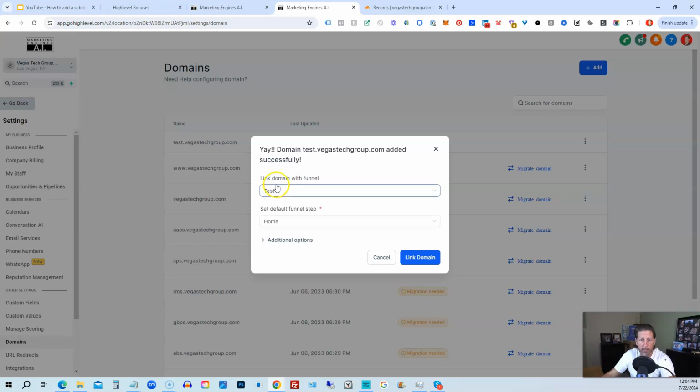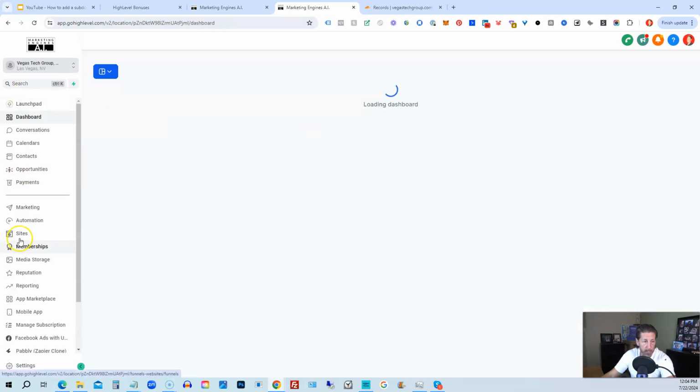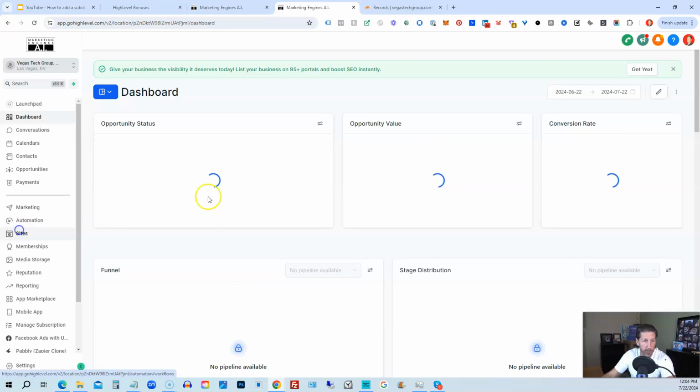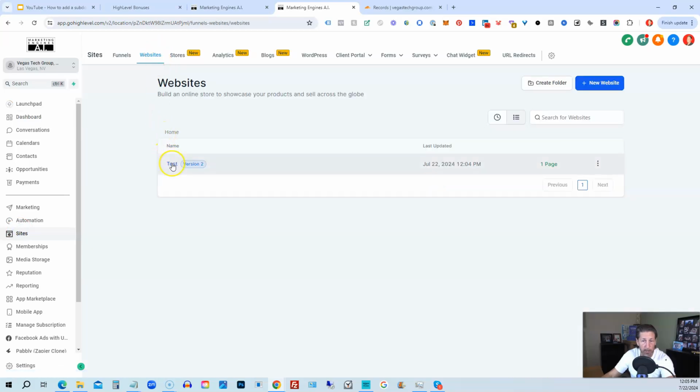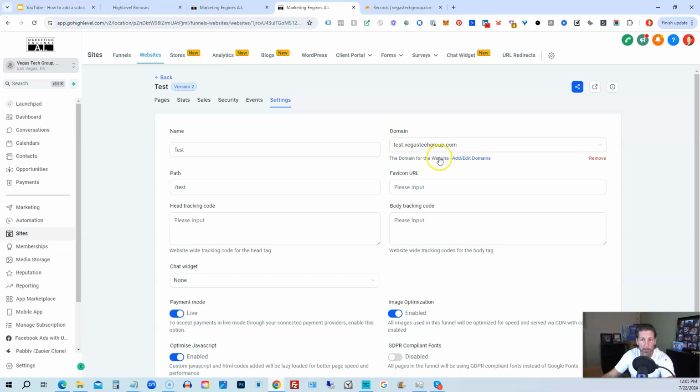So now that it's linked to this funnel test, we do need to go over to our actual funnel. We've got to go over to sites. We come over here to our website. This is our test website, so we'll open up test website. Right here we have nothing really built in there, but you have to go into settings to make sure you're going to use this correctly. It is already assigned here. If it wasn't, we would have to click remove from here.